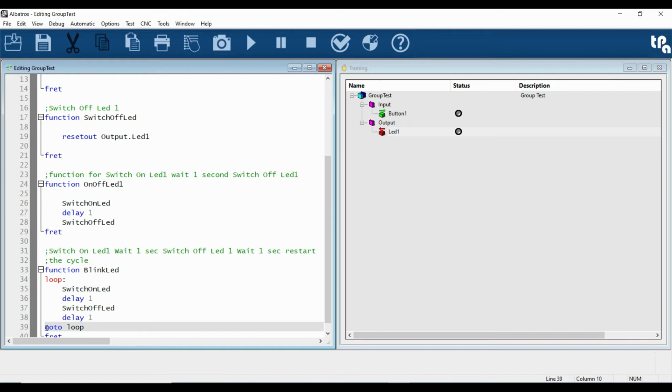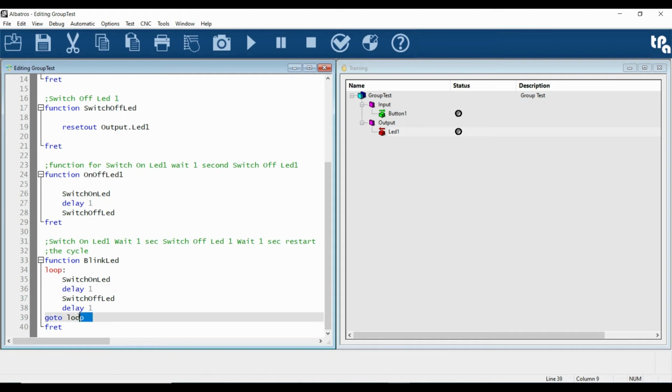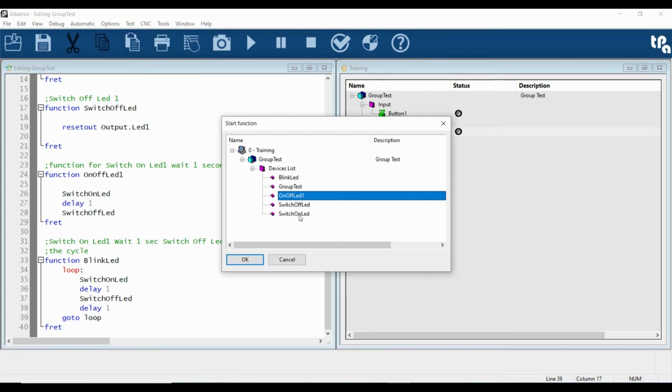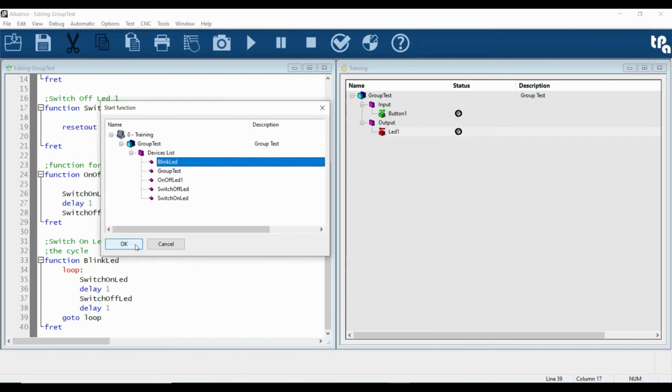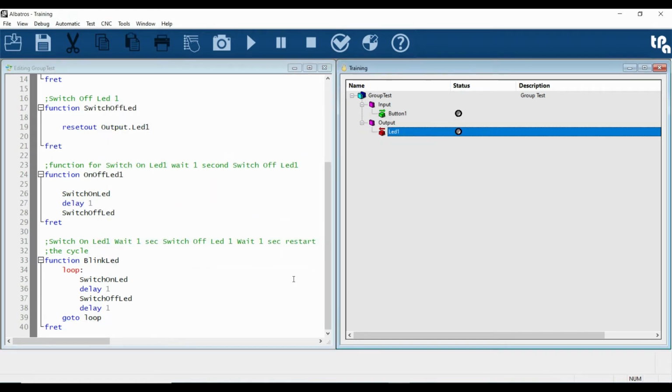By doing so, when we run the function blink LED and meet the label loop, we pass to the next instruction. We call the function switch on LED, wait until it's ended. We wait a second. Call the function switch off LED. We wait until it's ended. We wait a second. We meet goto loop and go back to the label loop, repeating the loop indefinitely. All we have to do now is saving, initializing, and testing our function. Test, run function, blink LED. As you can see, the output LED1 is repeatedly set and reset in 1 second intervals.